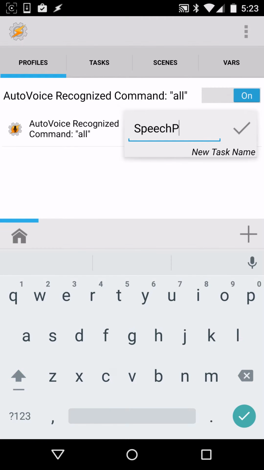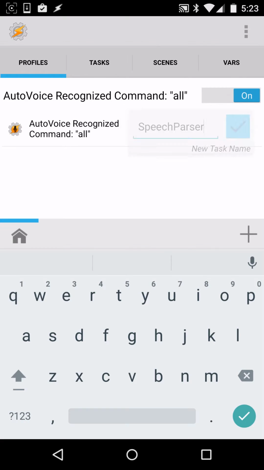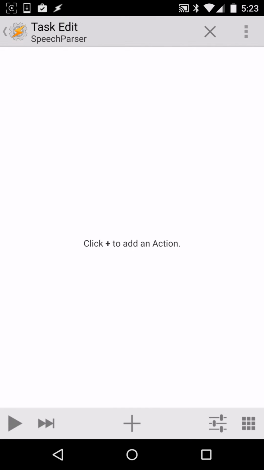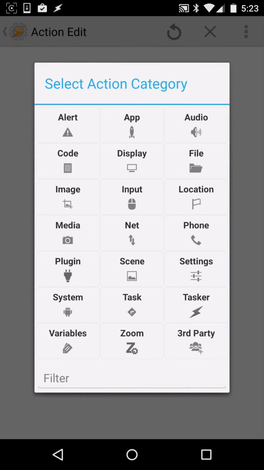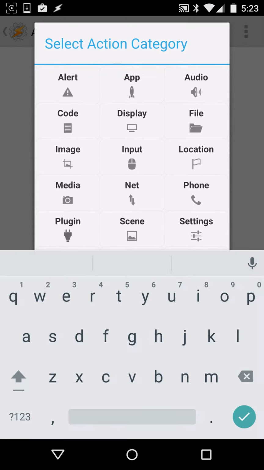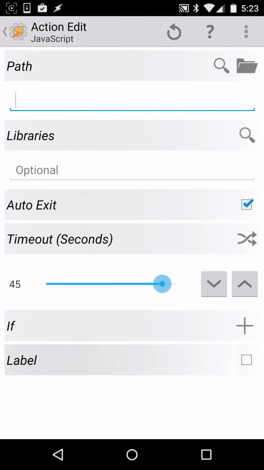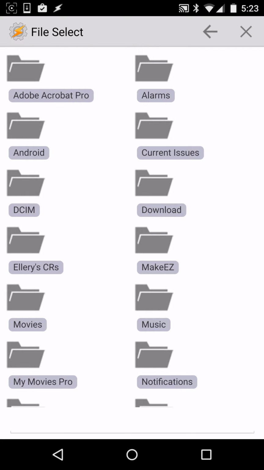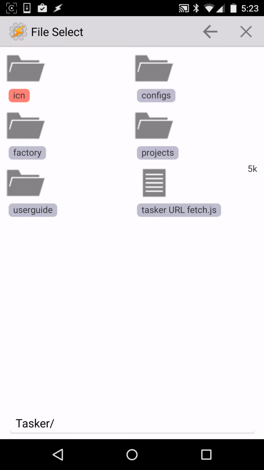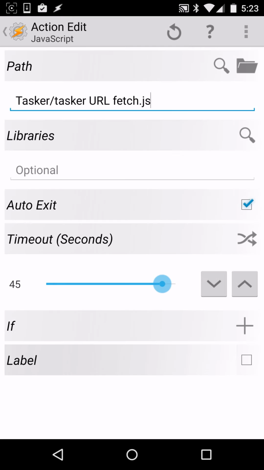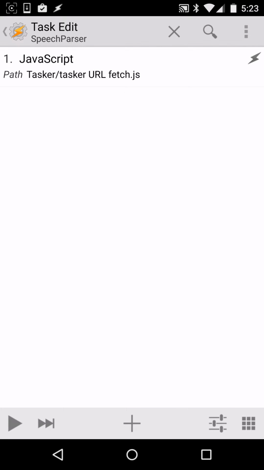and name it something, whatever you want. We'll call it Speech Parser. Then we're going to hit the plus button at the bottom, and we're just going to filter. We're going to search for Java and then pick JavaScript. Then we're going to browse to it. Like I said, I dumped it in the Tasker folder, and there's the file, so we'll click that. And then maybe lower that timeout. I don't see why it has to be that high. Leave everything else the same, though, and click up at the top to get out.